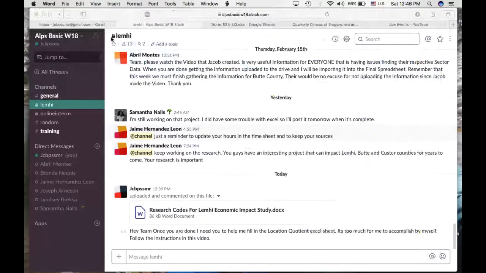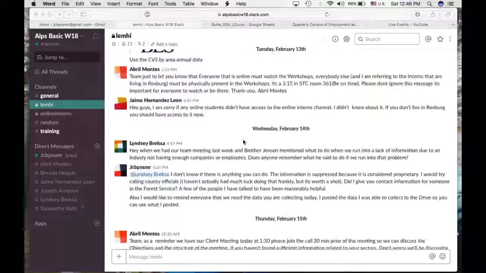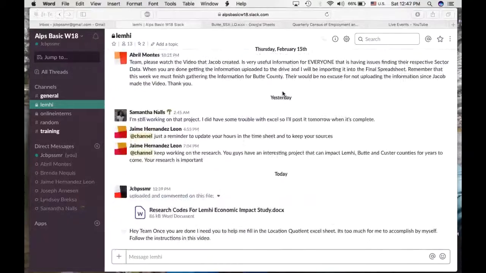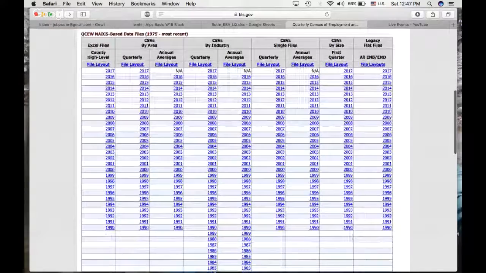All right, next, navigate to the BLS website, which I posted up here. You can just click right there to get it. You should have been on it for the other stuff. It's going to pull this up. We're going to be using CSVs by area, annual averages, and then the year you're going to be using. Right now I'm working on 2009, so you guys are going to probably be working on other years, but I'll show you what I mean by that in a second.